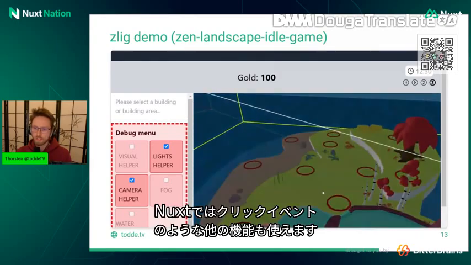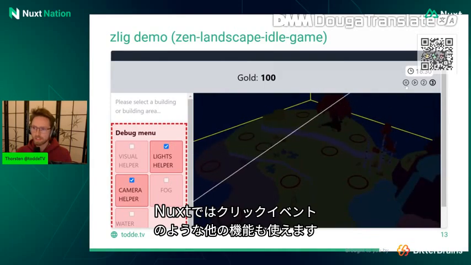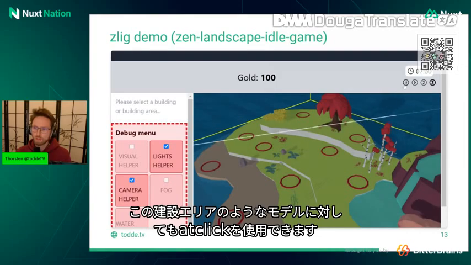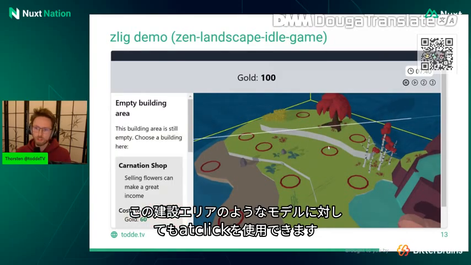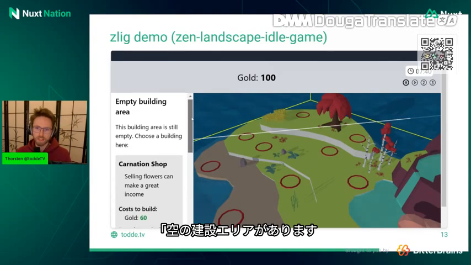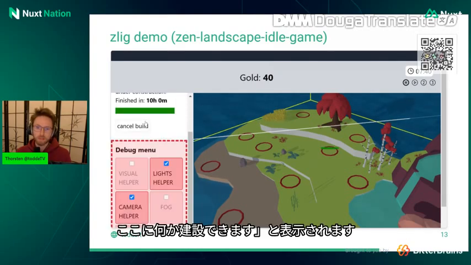Okay, cool. So now we can do other things, like there are click events in Nuxt. You all know them, add click. And we can also achieve this by add click on models, like on this build area. We click on the build area. We see, hey, you have an empty building area. We can build something here.